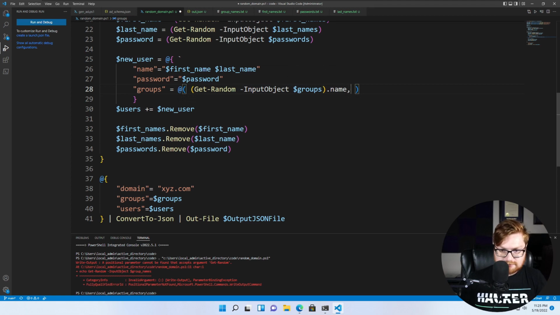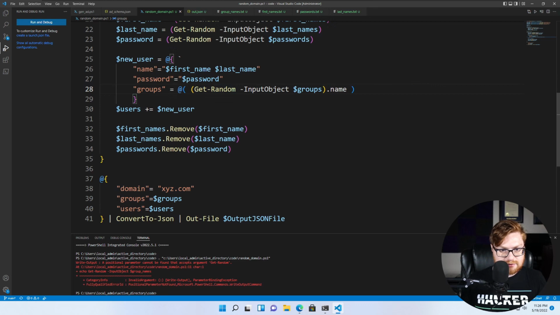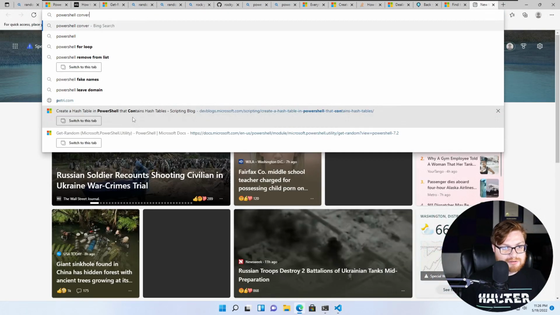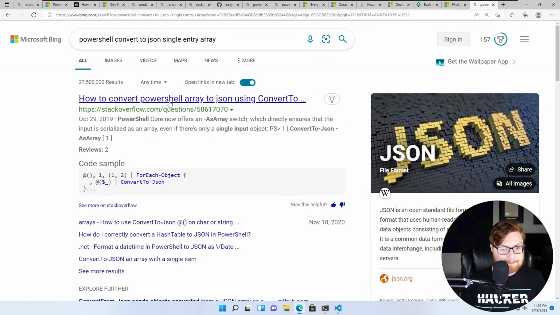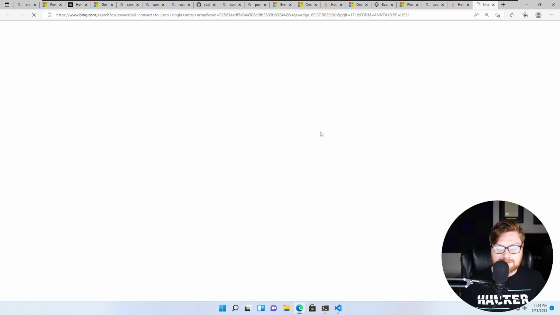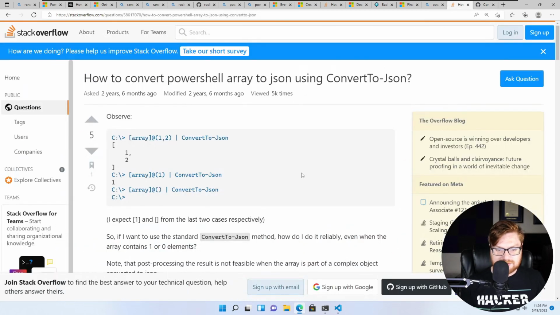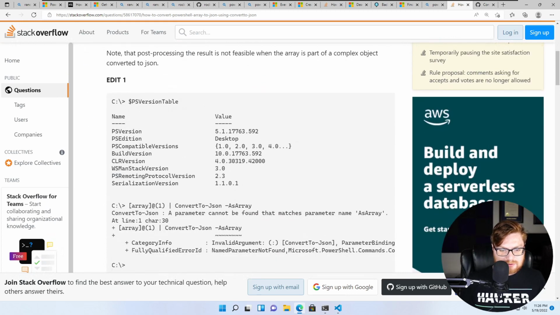Is it because it... I don't get it. It should be a list. Convert to JSON. PowerShell convert to JSON single entry array, I suppose. It's a different issue, it seems like. Yeah. Array, it always returns one. Oh no. As array.